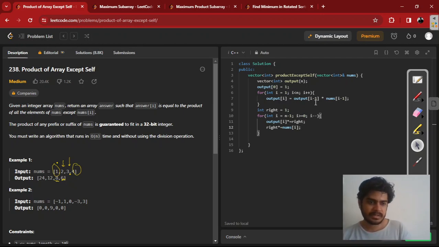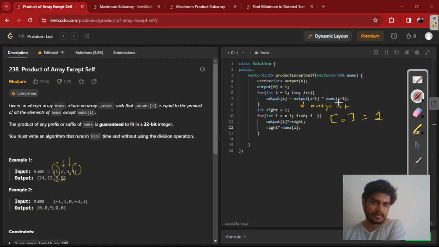So what it is essentially doing is saying output at the 0th index, the value of which is 1, multiplied with nums[i minus 1]. The initial i is 1, so i minus 1 is 1 minus 1, which gives us 0, and the element at the zeroth index of nums is 1. So it is multiplying 1 into 1, right?